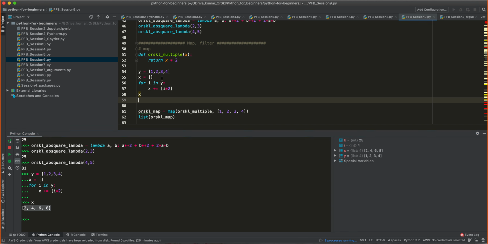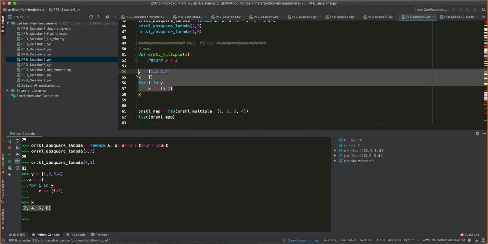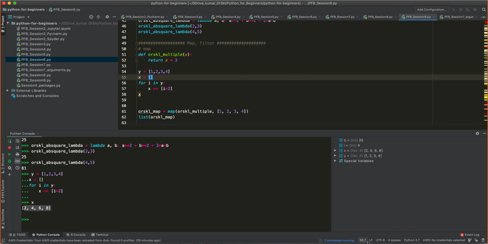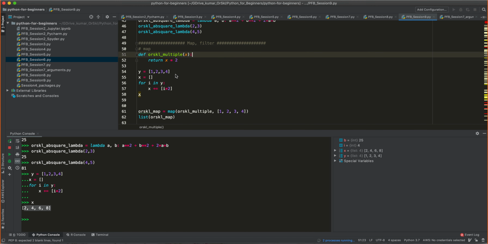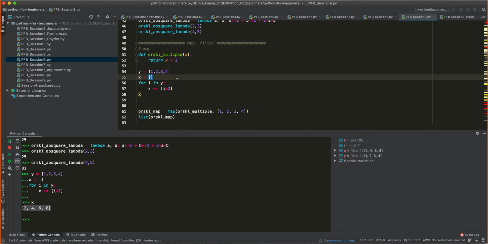Now, to run one particular mathematical operation, you had to do this much coding. You have to run an iteration. Now that feasibility is given to you by default in Python as the map operator.